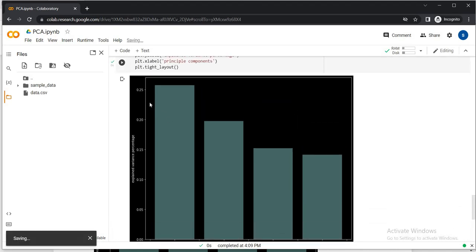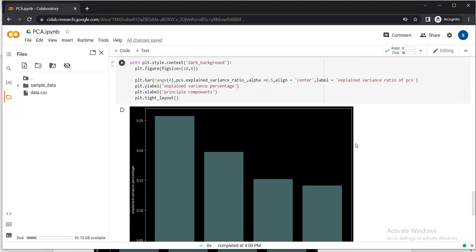We can see that the first one is almost having 25% of the data, the second one is having almost 20% of the data, the third one is having 15%, and the fourth one is having, let's say, 13%. So if we combine 25 plus 20 plus 15 plus 13, it is around 73. So whatever principal components we have got, they are occupying only about 70% of the total data, which is not what we want. We want it to occupy the maximum of the data.